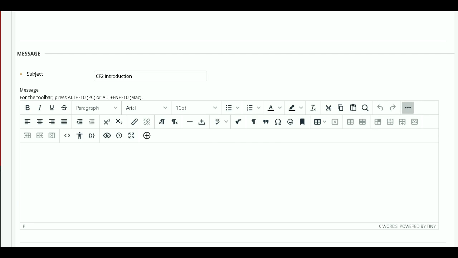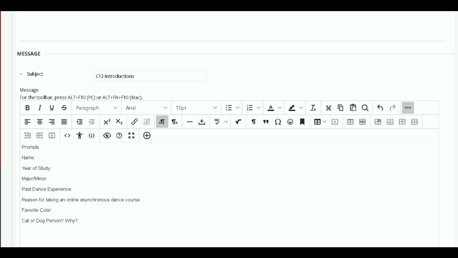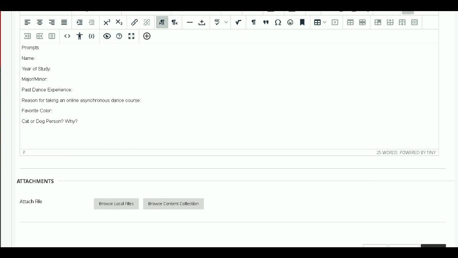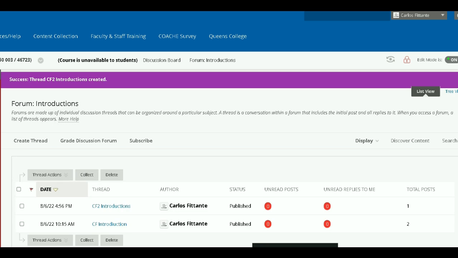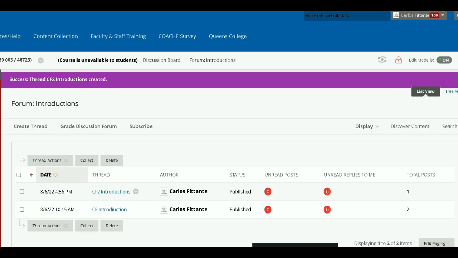intro. I'm just putting CF2 so I know that it's me. All right, Control V, prompts, and then you'd put in your name, and so on. Okay, when you're ready, you submit here in the lower right corner, and there it is, CF2.